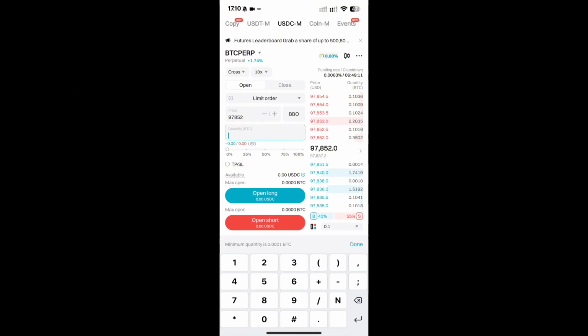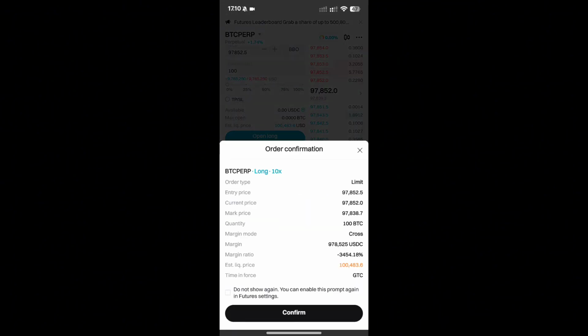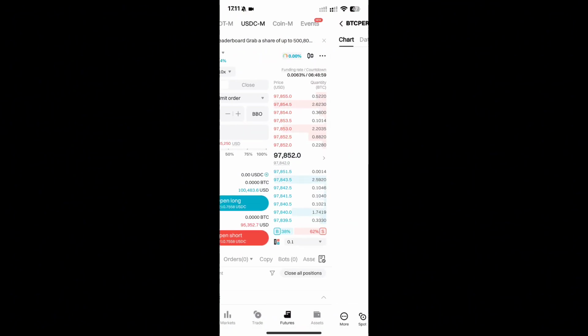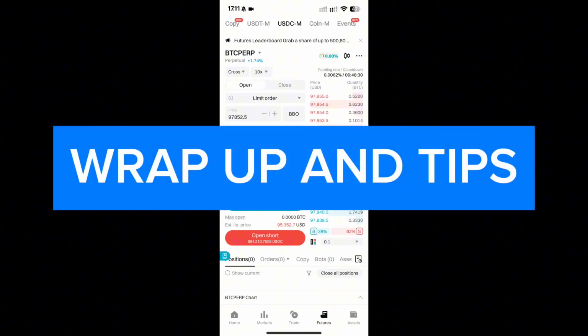Bitget's mobile app also provides useful charts and analytic tools that can help you make better trading decisions. You can zoom in and out of the charts, view historical data, and monitor the market trends, all from your mobile device. Well, this is my last tip for you.